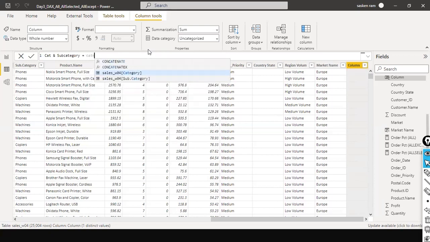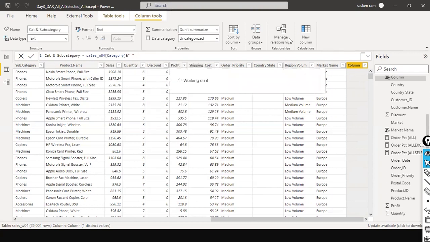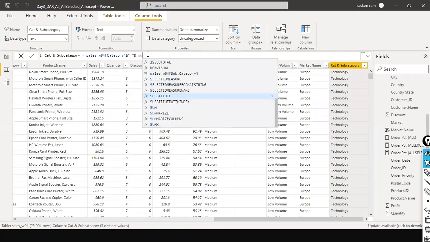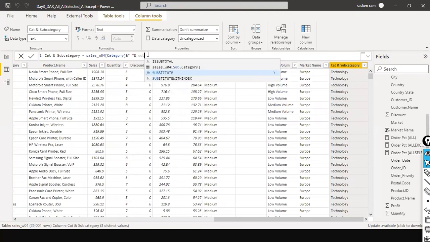So here what I do is category, ampersand, here you can leave a space and then ampersand again, you need to use it. Sorry. So here you need to use ampersand. And the next one is the subcategory. I just press enter. That's it.